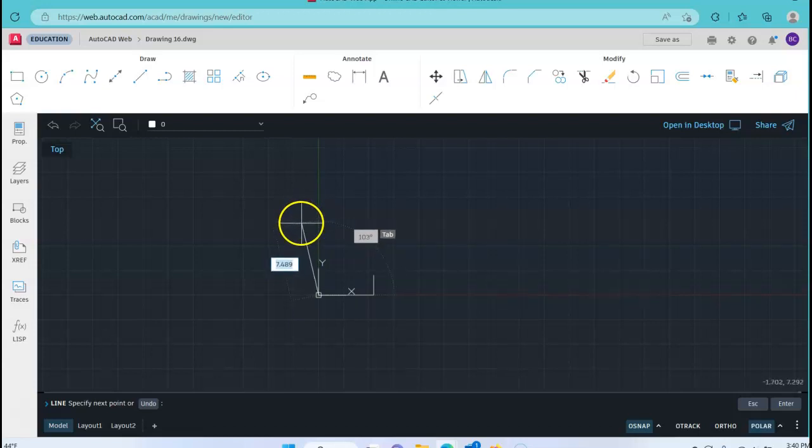Notice where I'm at here now. I need to go 4, tab, this is going to be 90 degrees, enter, and now my next line up here it's spelled out, so the line length here is going to be 4.25, tab, this is going to be 0 degrees because I'm going to the right. If I were going to the left of that point, it'd be 180 degrees, but since I'm going to the right of that point, it's going to be 0, and again I'll left click to place that.